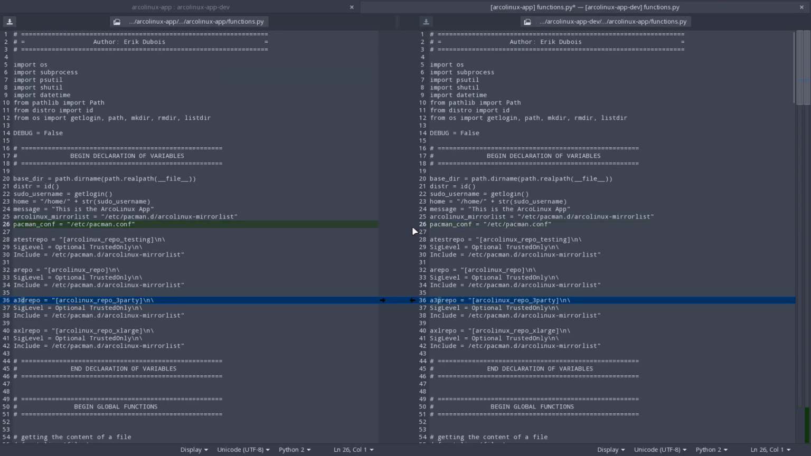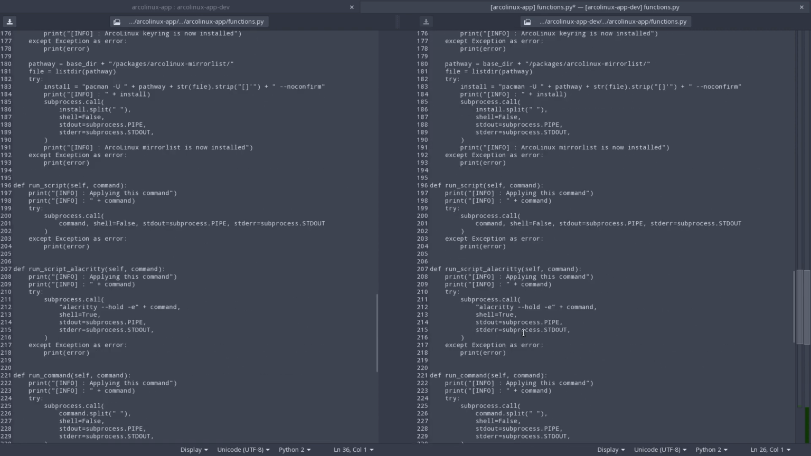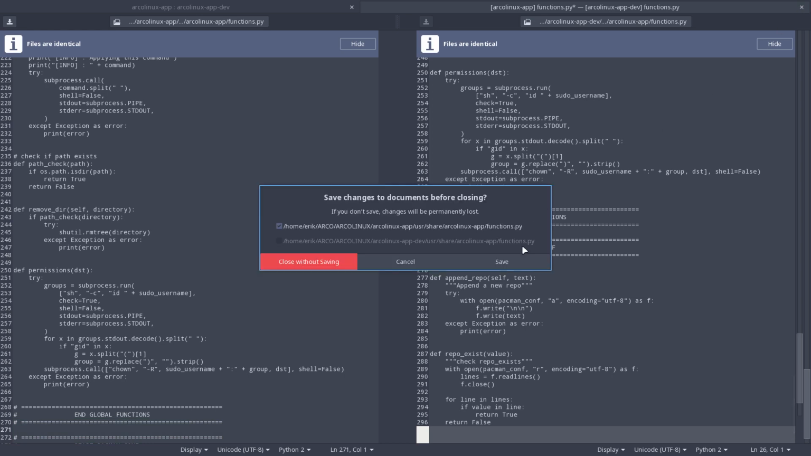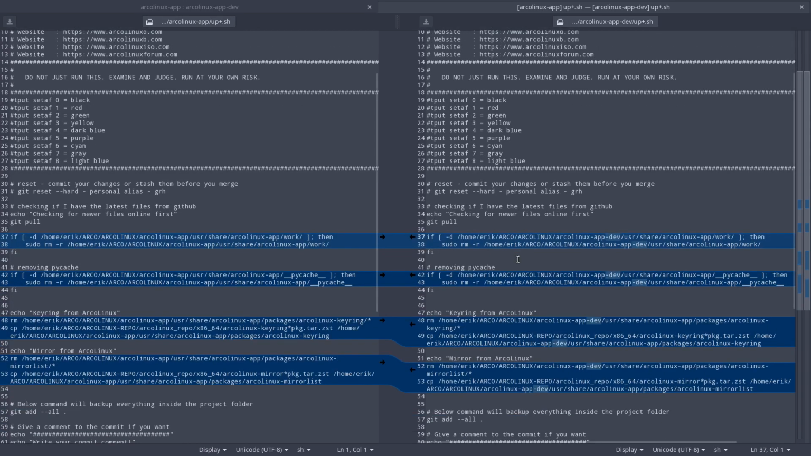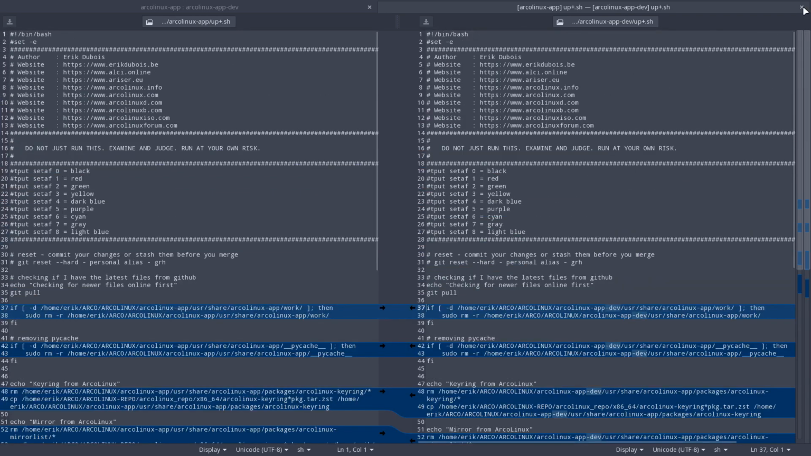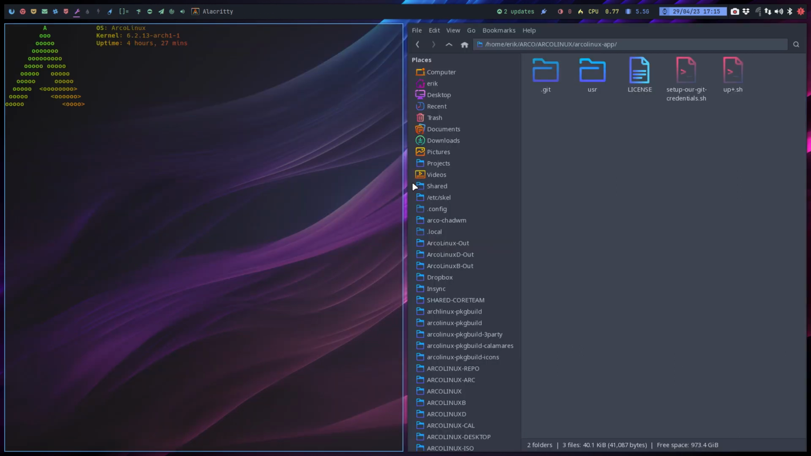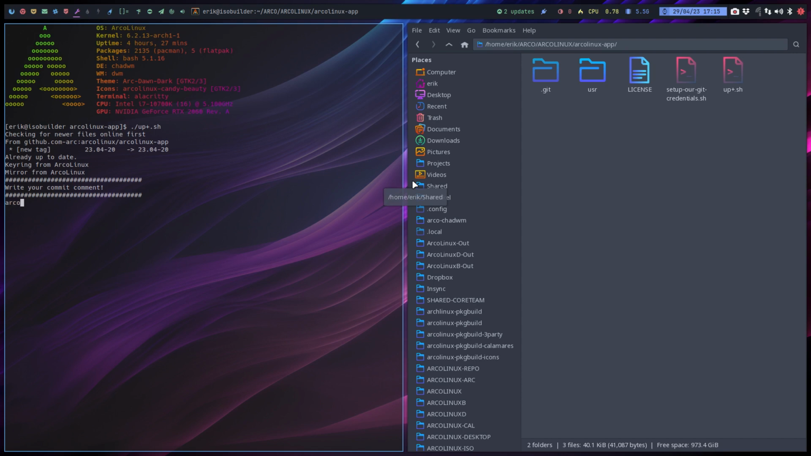That's a good thing for ArcoLinux guys. I changed some names here, 3p repo. And here is the start pacman.conf. Right. We'll rename it maybe later. But structure, right? Think about structure. That will change. So this is the app, the one you use. So ArcoLinux repos to pacman.conf.